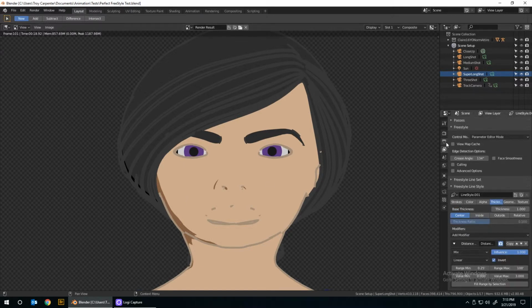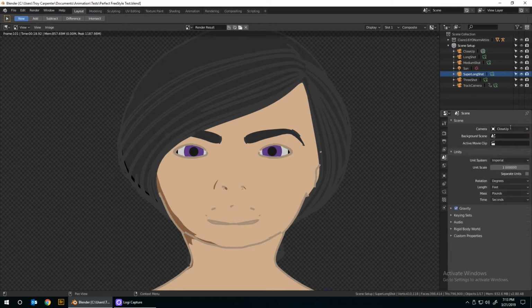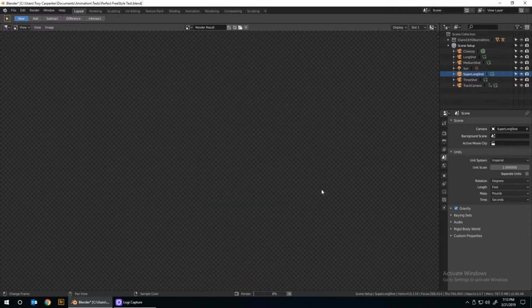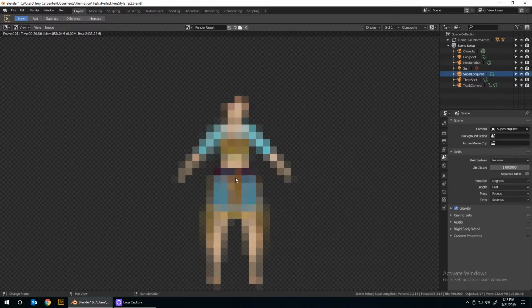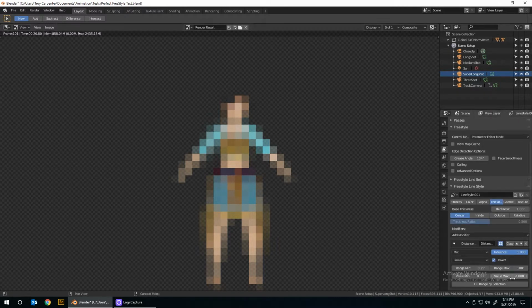Now let me change to the scenes tab, go to the super long shot, which is the 1/6 of a mile shot, and render this. And as you can see, it's very pixelated because this is very far away, but basically there's no FreeStyle line because it's over the value maximum 100 feet, and the value minimum is set to 0 pixels.